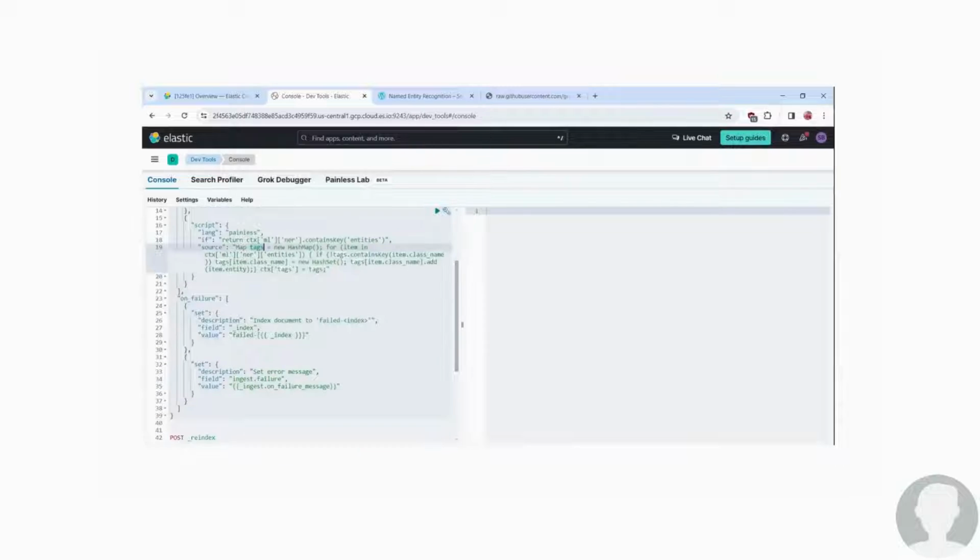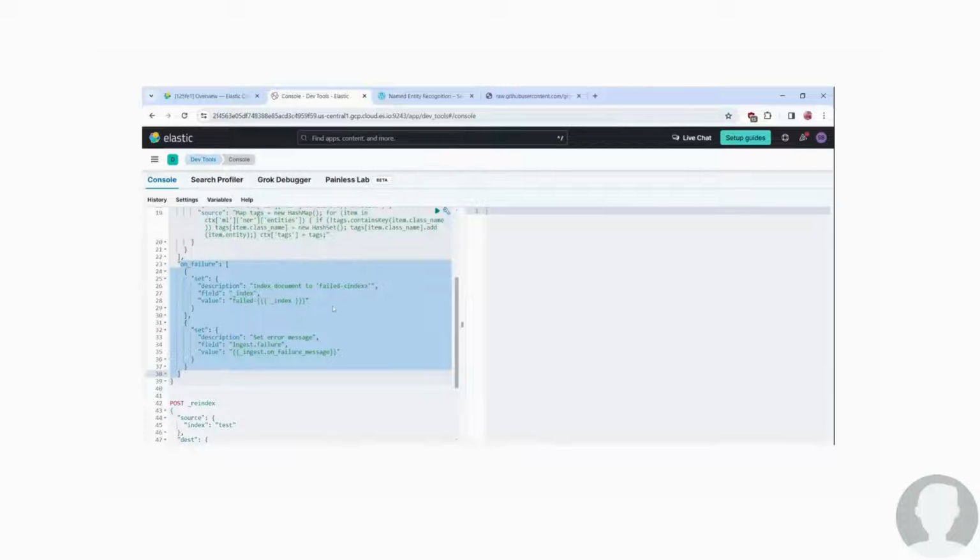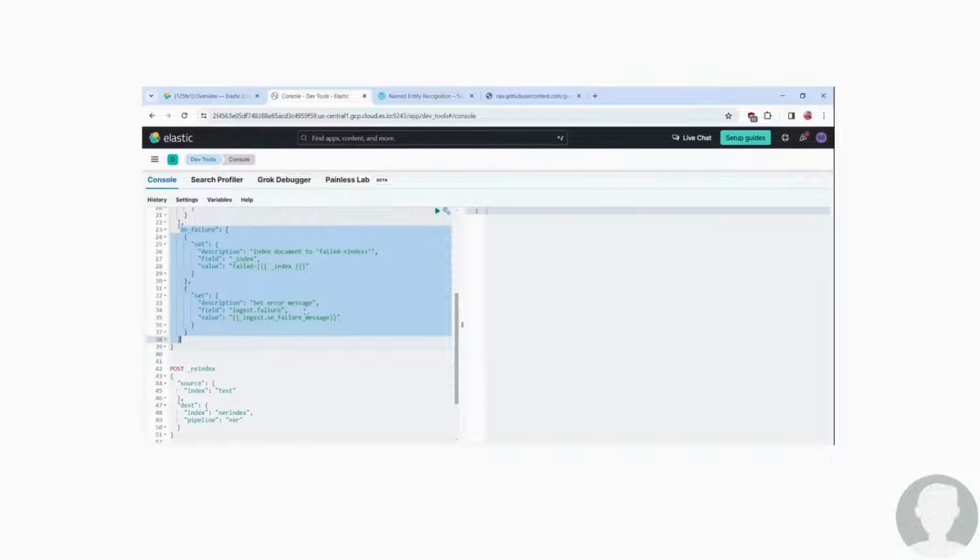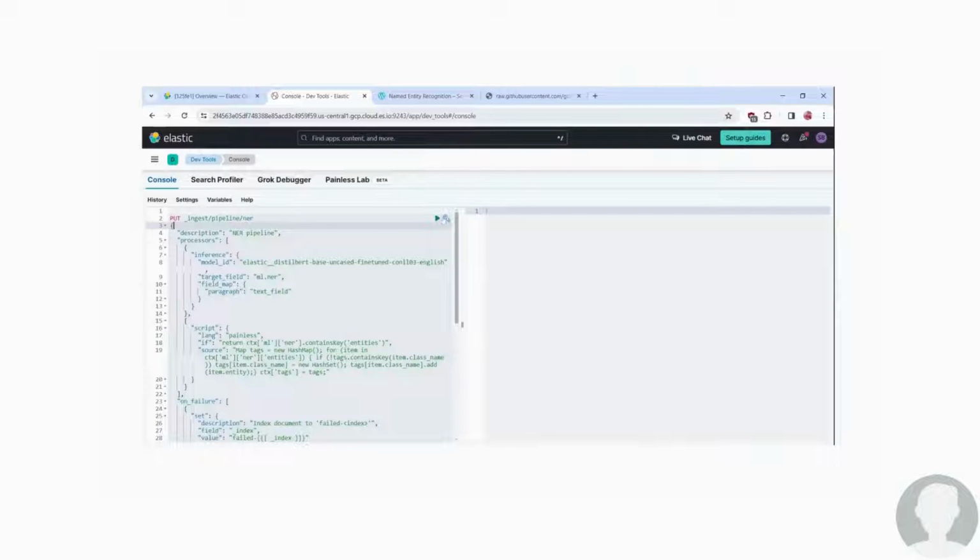So this is the small script section, and also there is a failure section, which, in case a document fails during the ingest pipeline, will store the ID of the document for further processing. This is not a mandatory parameter, but for production environments, this is very much necessary. So I have already run the ingest pipeline and created the NER pipeline. So the pipeline is ready.